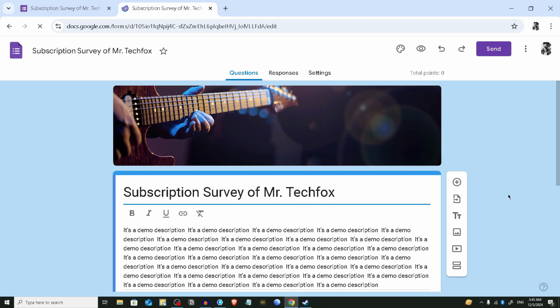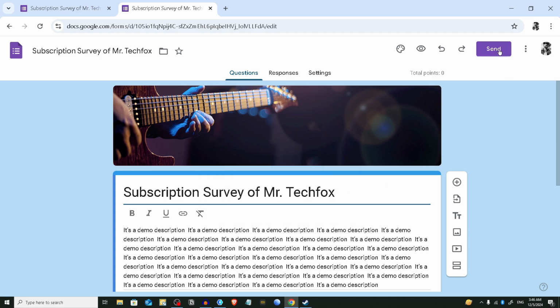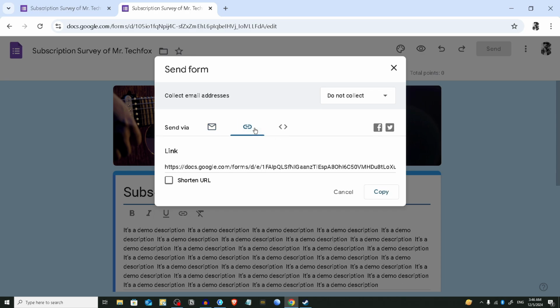And now we are going to share our Google form. Click on this send button. And in the sharing options, you can directly email the form by entering the email addresses in the field, or you can share it via link. To share the form via social media, messaging apps, or on a website, click on the link icon. And this will generate a link that you can copy and share.